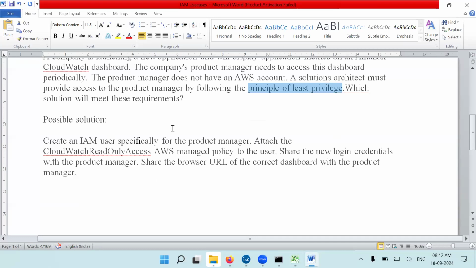So there are a couple of ideas that we can do. We can provide temporary credentials, or we can go with the IAM. You can see that: create an IAM user specifically for the product manager, attach the CloudWatch read-only access. It is least privilege because he just has to go through the dashboard. That's it. No need to do anything else, right?